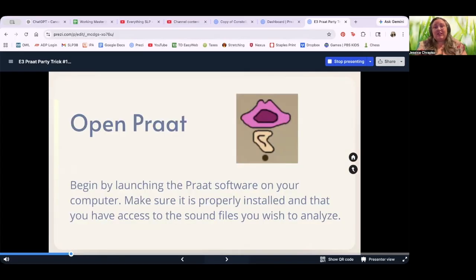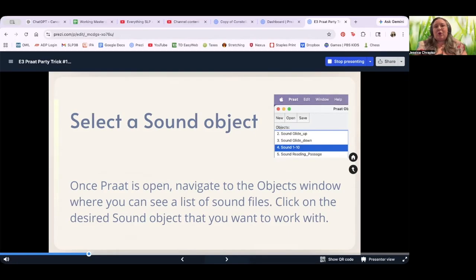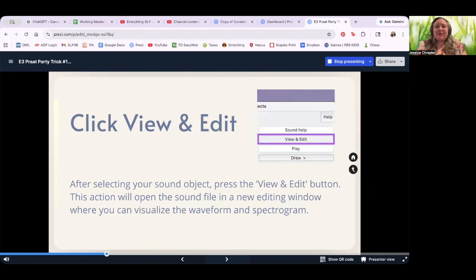As an obvious first step, you want to open Praat and either record the sound or open the WAV file that you have previously saved. Once you've recorded it or opened it, it should appear in your Praat objects list. Click on the sound you want to analyze so that it's highlighted. Then click View and Edit, which is right beside on the right.